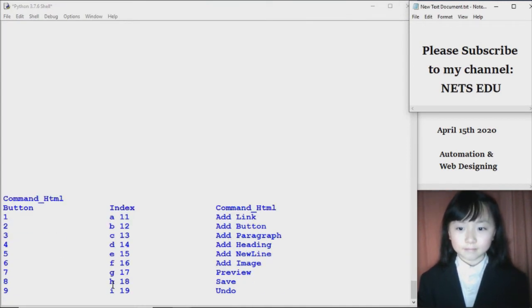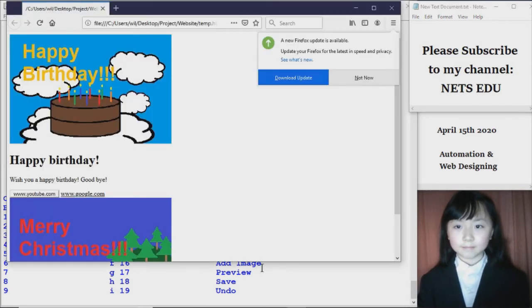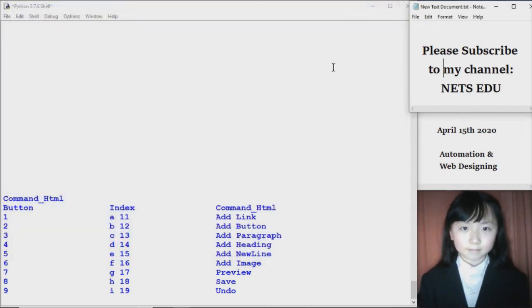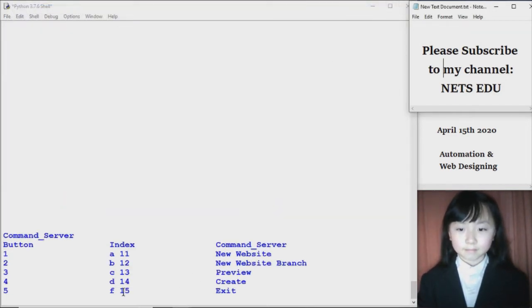Commands on. H18. I can close this, but if I don't, they will help us close it too in a few seconds. Commands on. D14. Creating server. Done creating server.